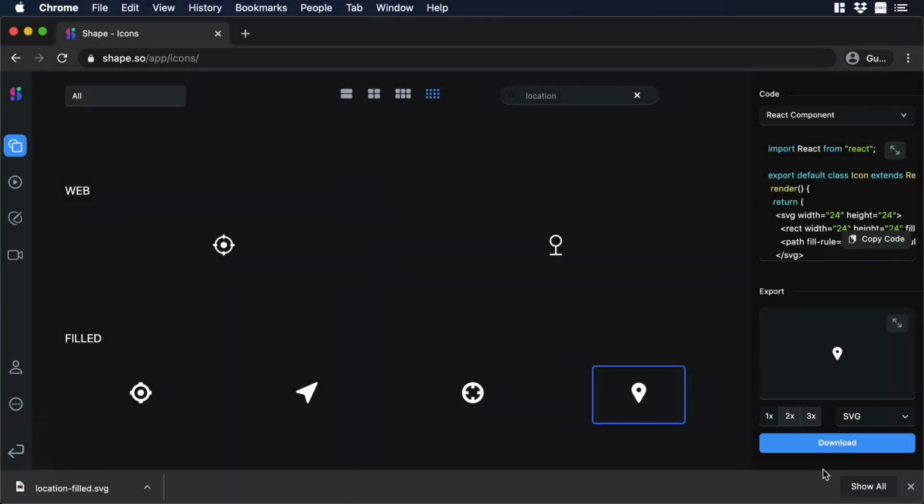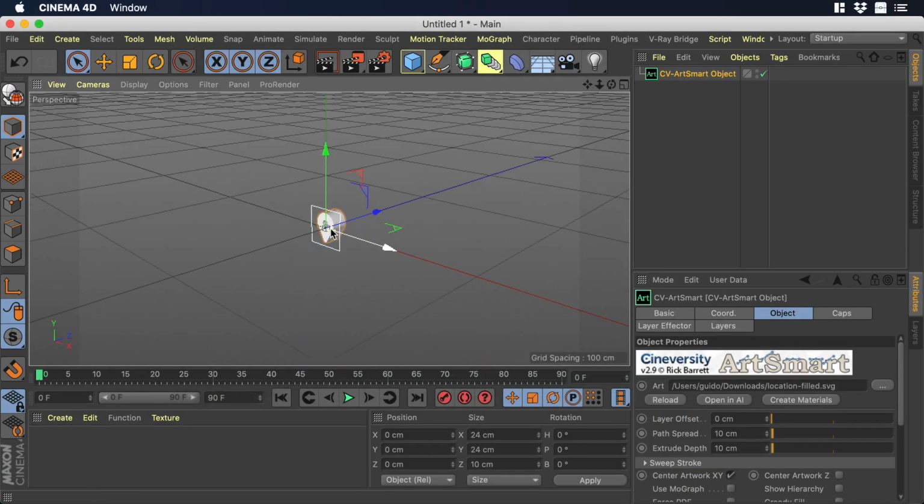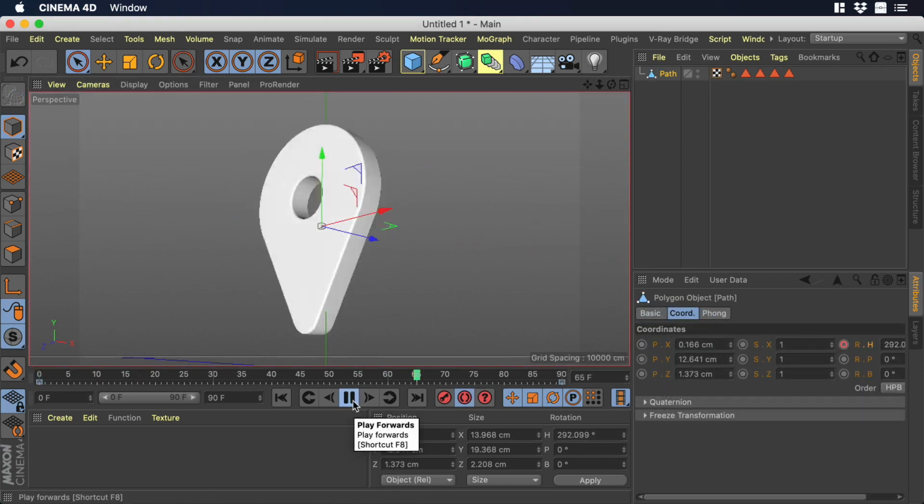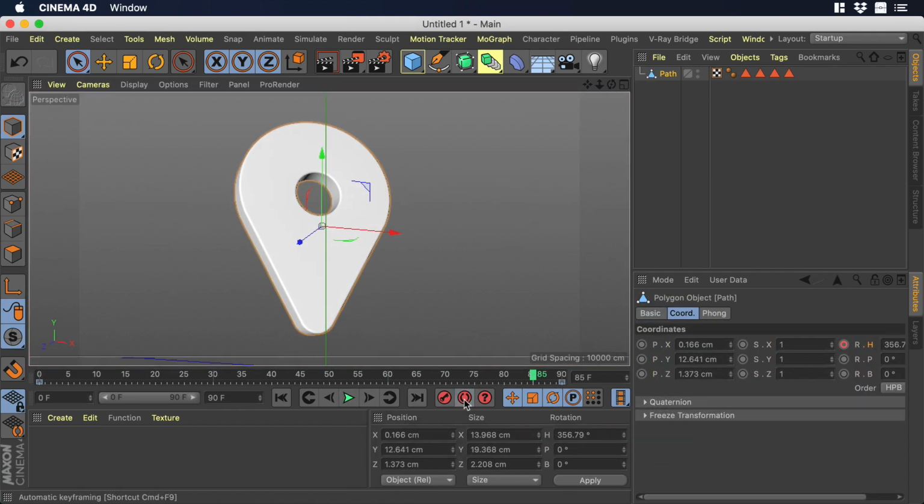Hello everyone, this is Dan from Design Plus Code, and today I'm going to show you how to create 3D icons in just a few steps, from the shape.so library to Cinema 4D. So let's begin.